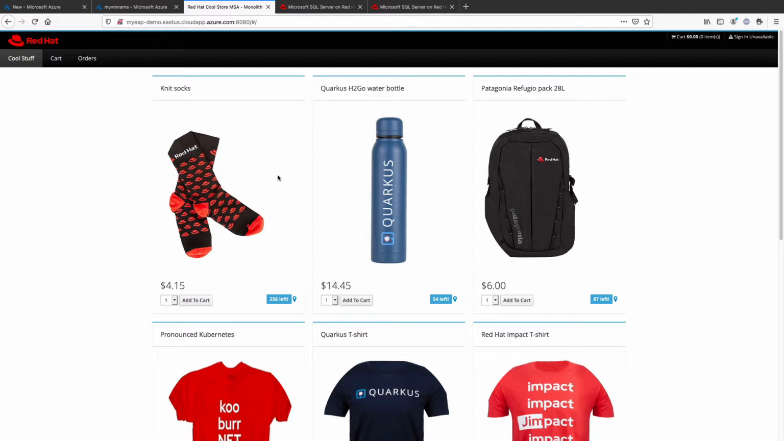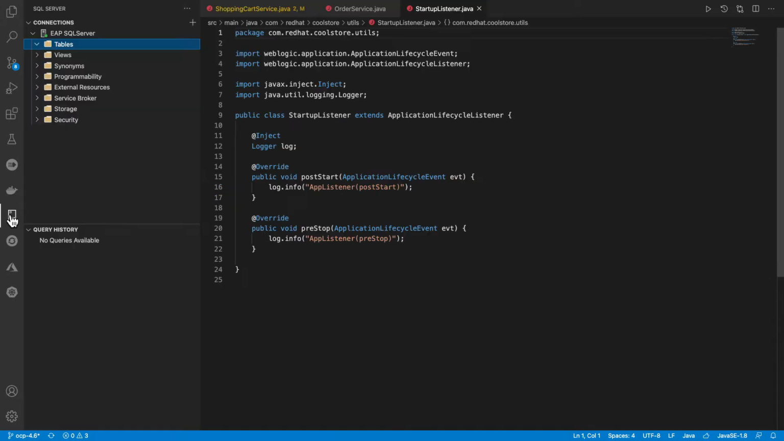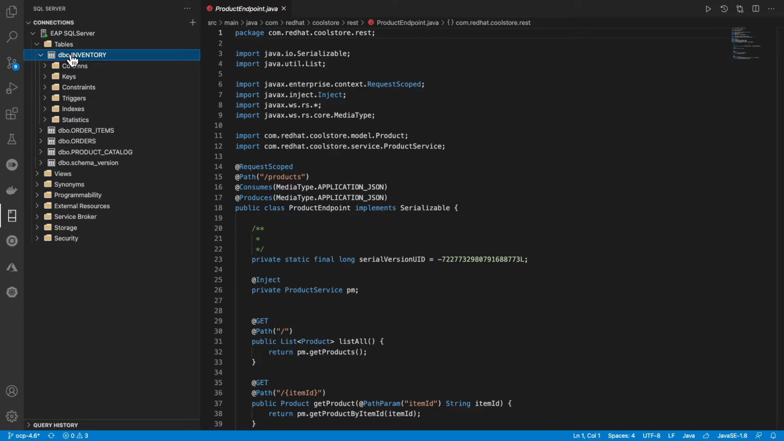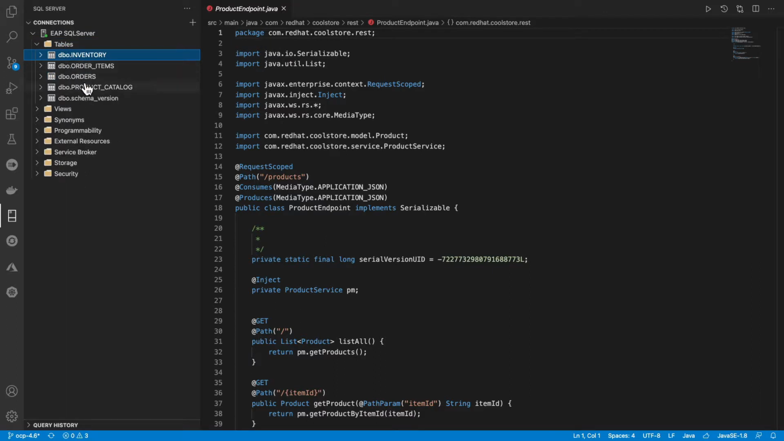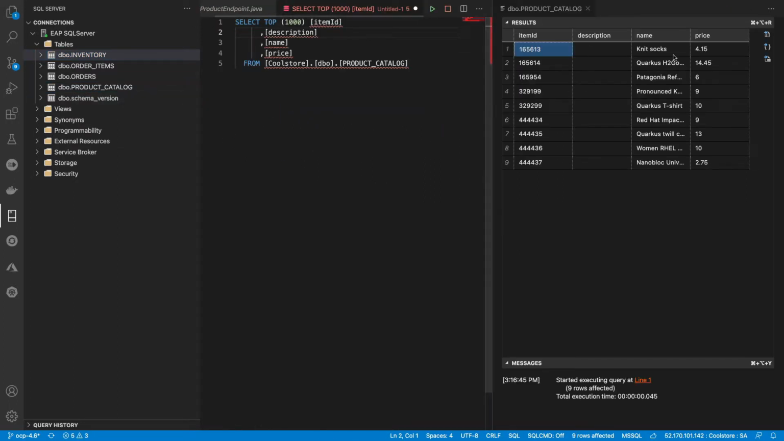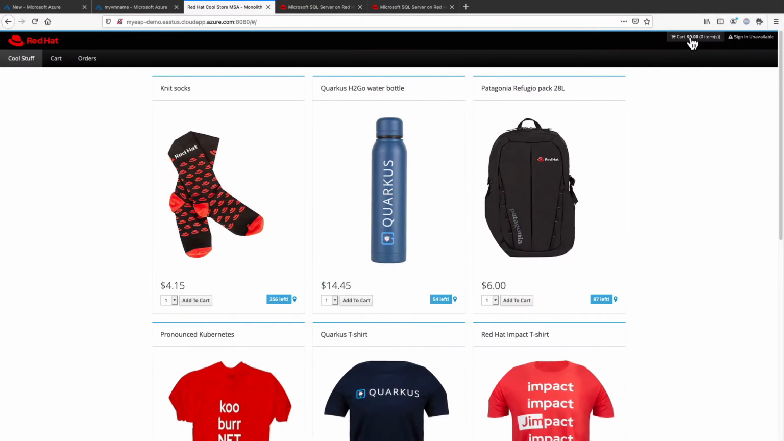In fact, we can go take a look at the SQL Server database in Visual Studio Code with the handy extension for SQL Server. I've already connected to it. I had no tables earlier. If I refresh this, I should now see the tables in my database corresponding to my application. I have the inventory, I have orders, I have product catalog. If we take a look at the product catalog, we'll look at the top 10, and this should correspond to the values we see in the actual store, and indeed it does. Same values from this store here.